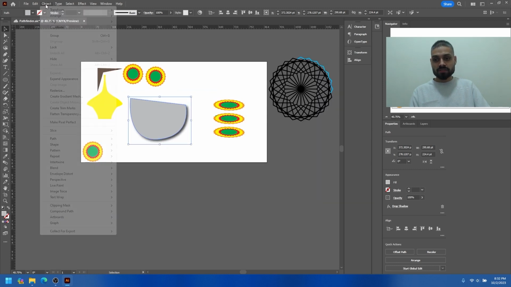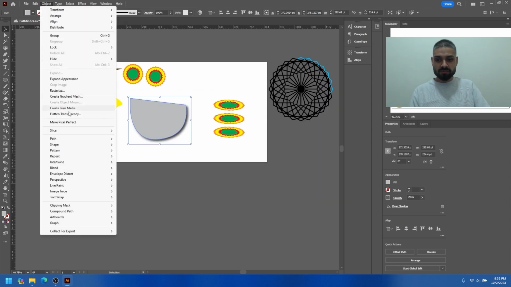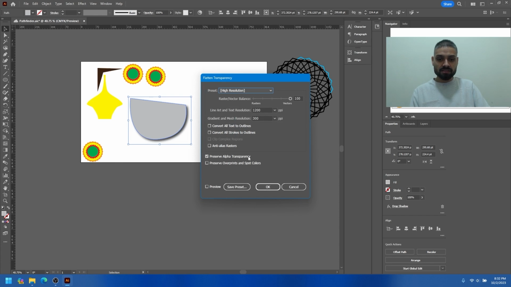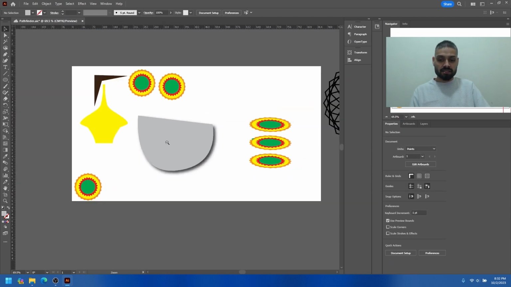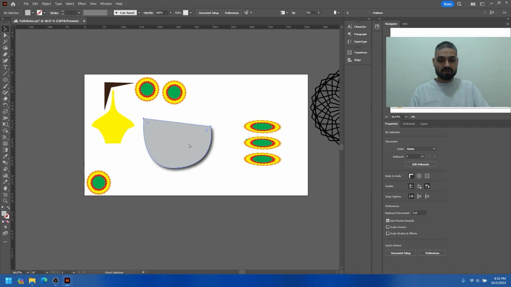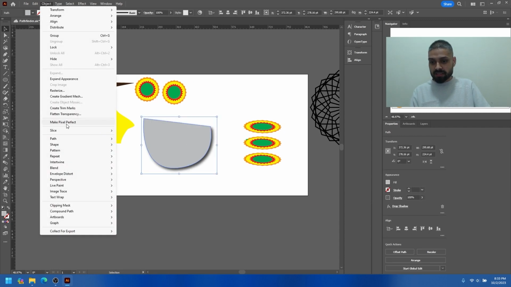What you have to do depends on the use case. You need to flatten things and create a high resolution. If you have any text and you want to create outlines, you can check that option; otherwise you don't have to. And if there are any outline objects, you can click it, otherwise you don't need to. Simply click OK, and it will create a flattened version that will be good to print. Most printers are good now, they can print. And Make Pixel Perfect, we don't have to do that right now.